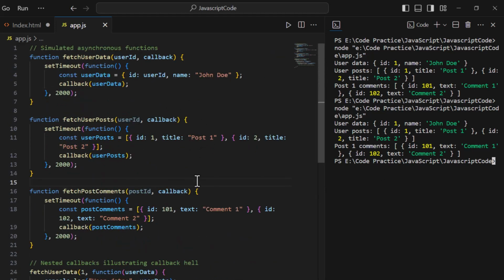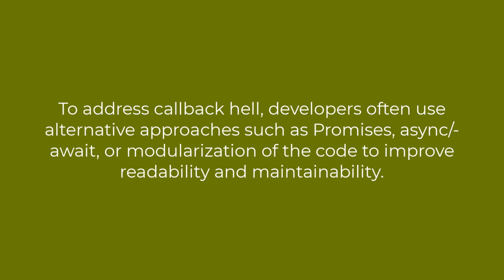Okay, now one question may arise: is there any solution for this? Yes, obviously we have a solution. To address callback hell, developers often use alternative approaches such as promises, async await, or modularization of the code to improve readability and maintainability. We'll talk about promises and async await in our subsequent video.